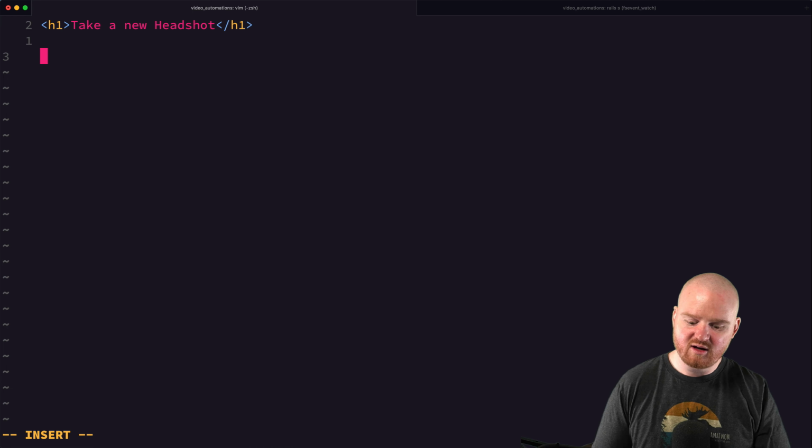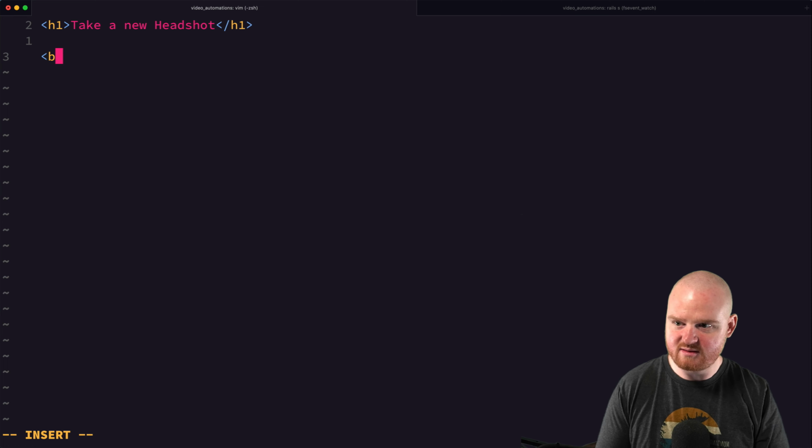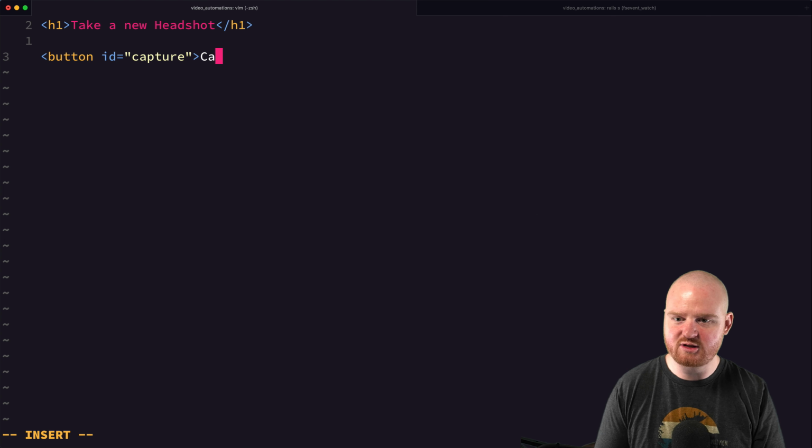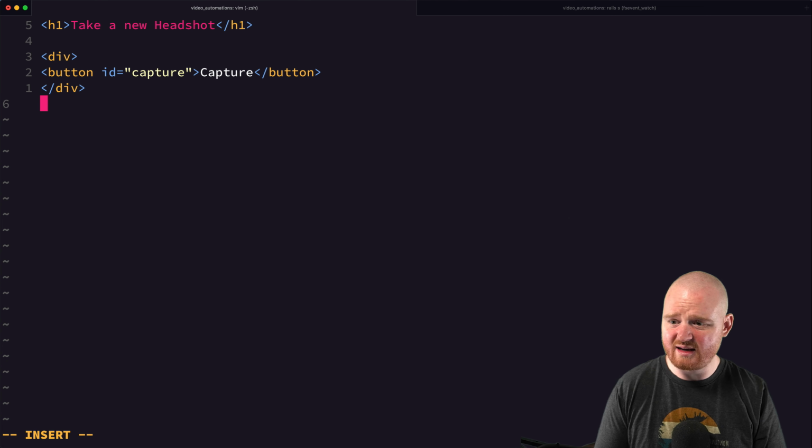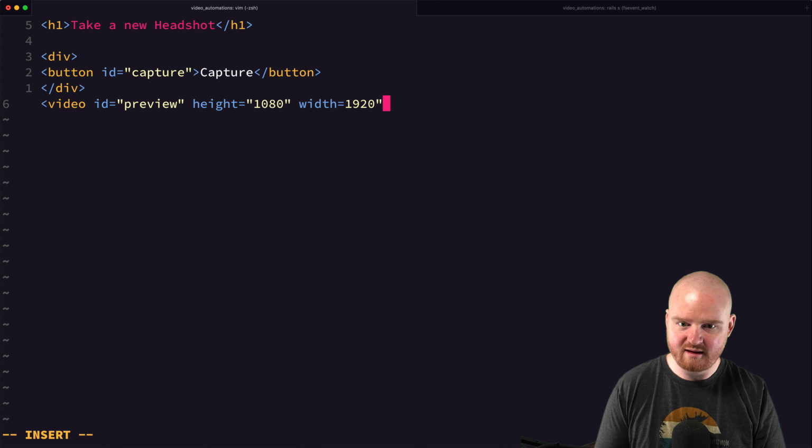So let's add a button. And the button will have an ID of capture or something, capture. And we'll say capture. And then we need a video input control. So let's actually wrap this in a div just because that'll be on a new line. And then we'll need a video input, and its ID will just be preview or something. And we'll give it a height of 1080 and a width of 1920.